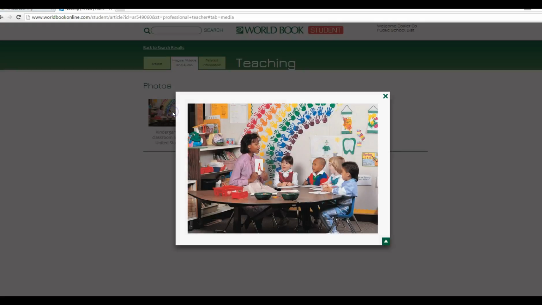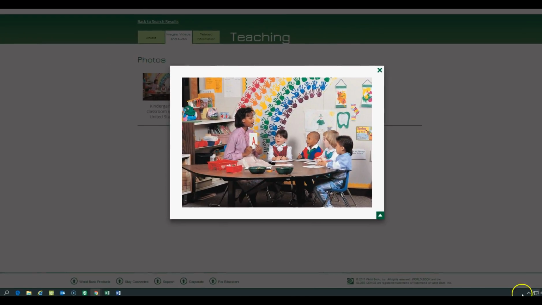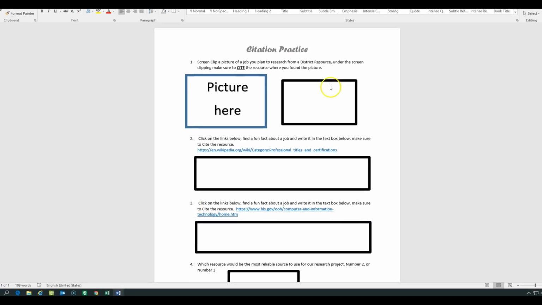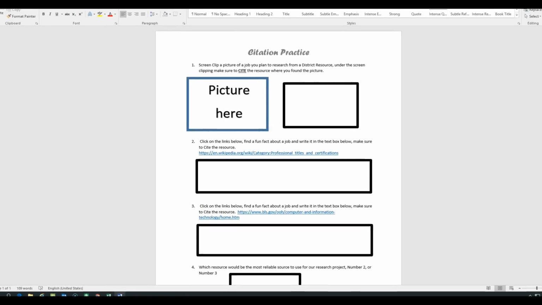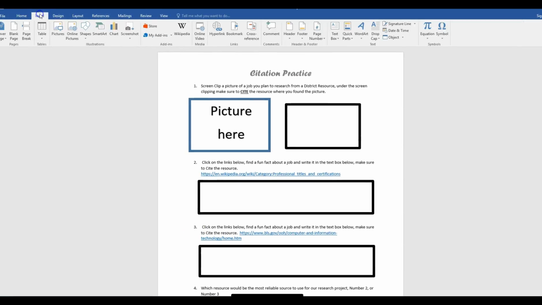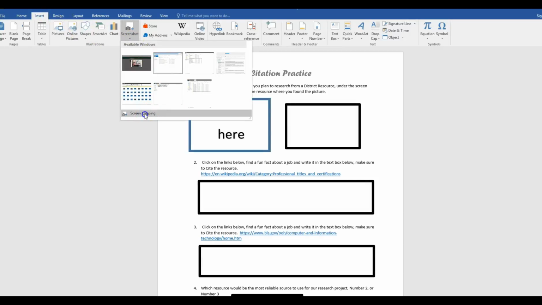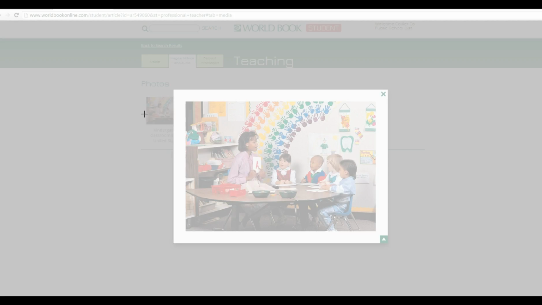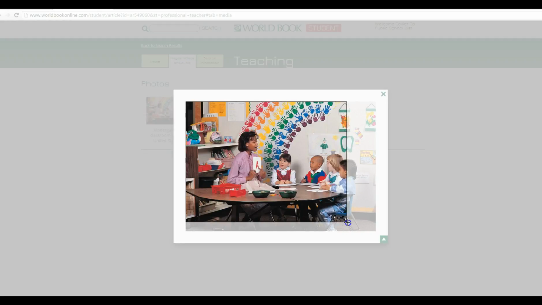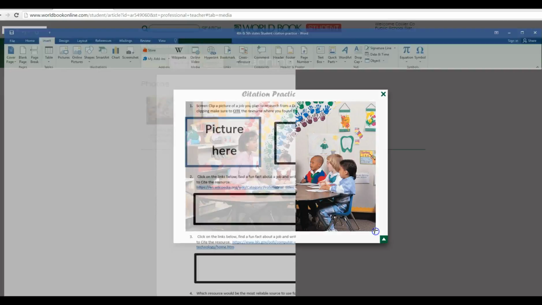So I'm going to pick this one because I like it. So it's bigger. I come back down to the bottom of my screen, click on Microsoft Word. Insert, screenshot, screen clipping, wait for it to turn gray, perfect. And I'm going to take my mouse, I click, and I drag.